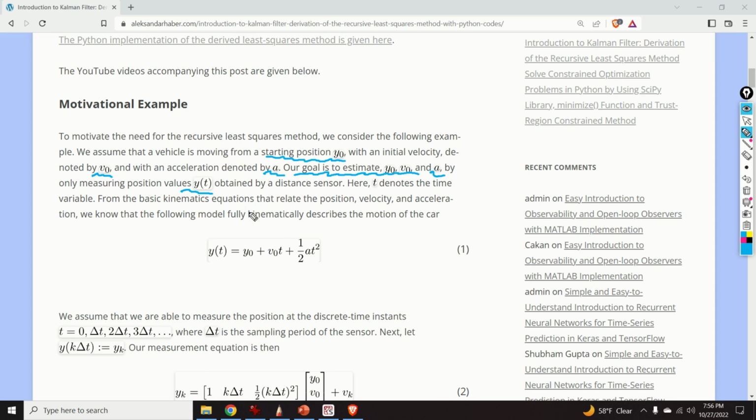And from the basic equations of kinematics, we know that the position, velocity, and acceleration can be related by this equation over here. So the position at the time instant t is equal to initial position plus v0 times time plus 1/2 acceleration times time squared.